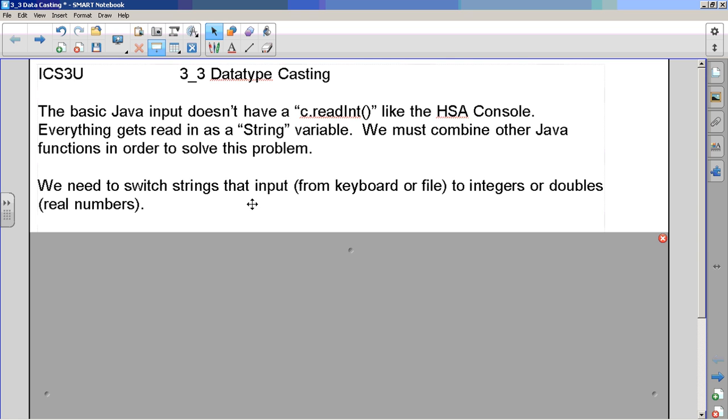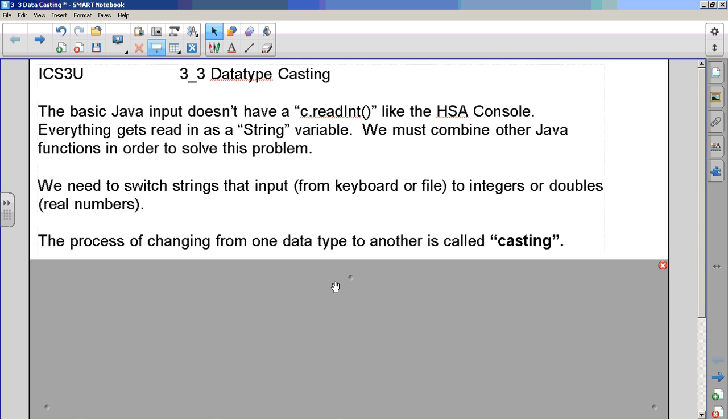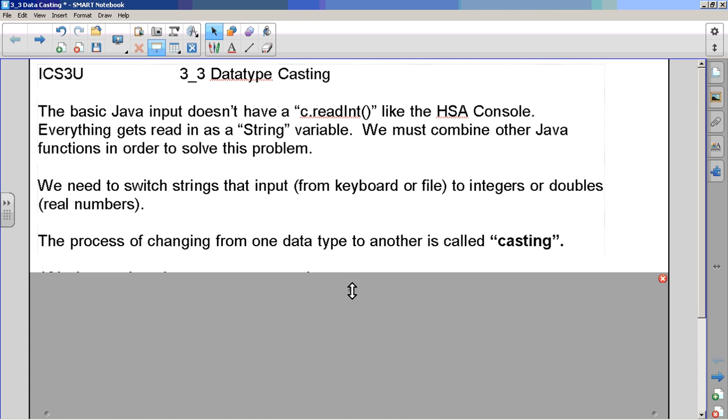So we need to switch strings from that input, from keyboard or file, to integers or doubles. Remember, doubles are the Java way to say a real number. We've got to bring in strings that are actually string numbers, and we'll show that soon enough, and then be able to change them to numbers. The process of changing from one data type to another is called casting. This doesn't have anything to do with fishing. It's got nothing to do with broken limbs. This is something else. It means changing one data type to another.